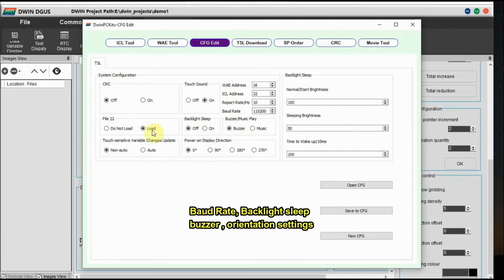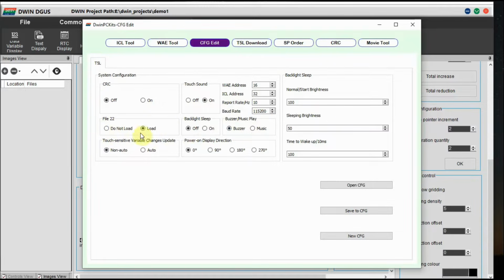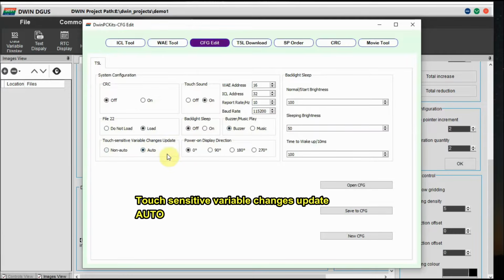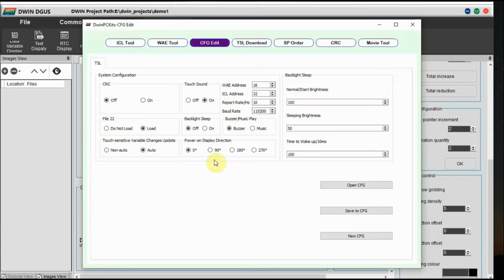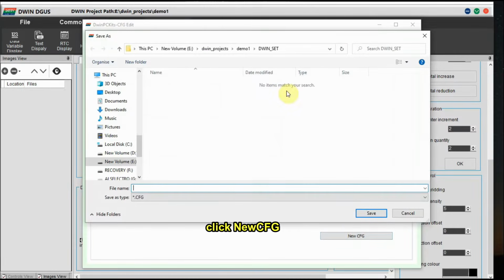All configuration can be done from here, and buzzer on off, and orientation of the display can be set to 0 degree, 90, 270, 360, like that. Most important is the touch sensitive variable changes update, which you have to set it to auto, and then click on new CFG.